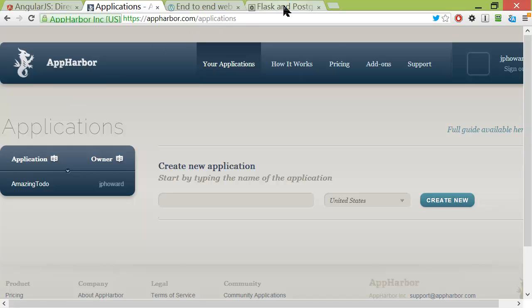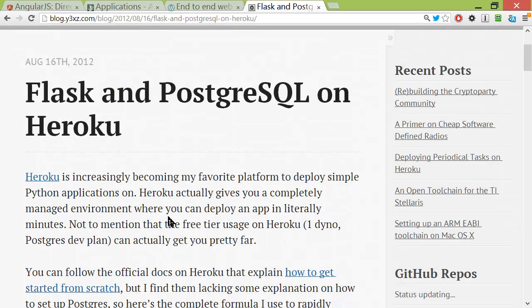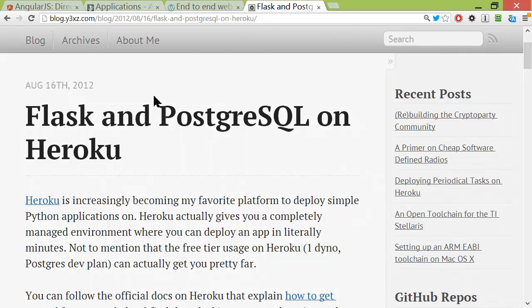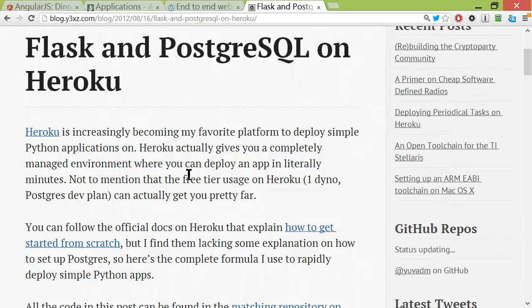I will point you, however, to Heroku as well. Heroku is something for deploying various other types of applications, including Ruby and Python. I particularly have this page open, Flask and Postgres on Heroku, because I think this is the closest to what we're doing. It's a pretty fast, lightweight, easy to use web application framework for Python called Flask, and a pretty nice database called Postgres. And there's a nice web page here that I'll link to from my blog, which somebody else has written, which describes how to do similar things to what we're doing today with .NET and App Harbor using Flask and Heroku.